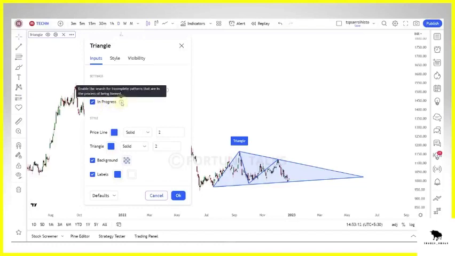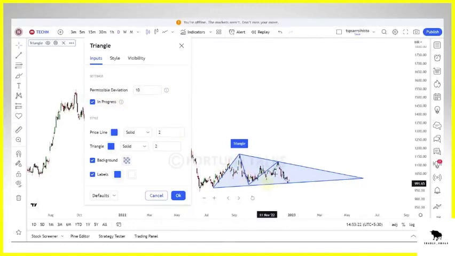Once again, move the cursor over the I symbol. What it is asking you is that, do you want the indicator to spot incomplete patterns or those patterns which are in the process of formation? Now, it is most important to always turn this checkbox on. Only then will you be able to track the upcoming patterns and plan and trade them with ease.